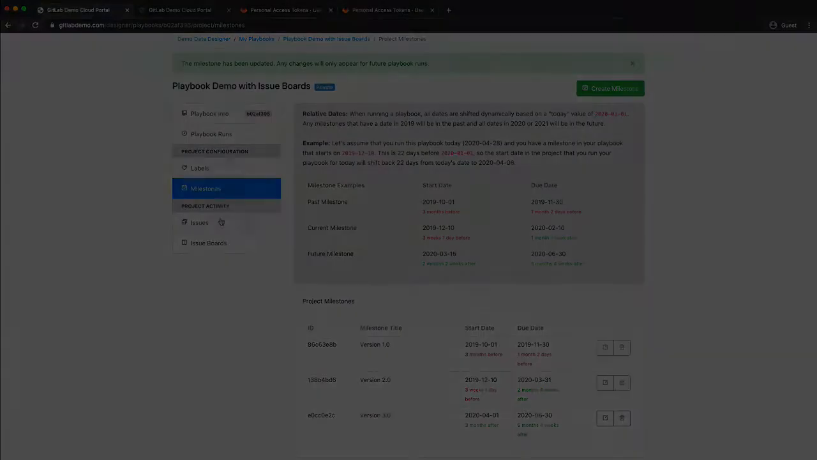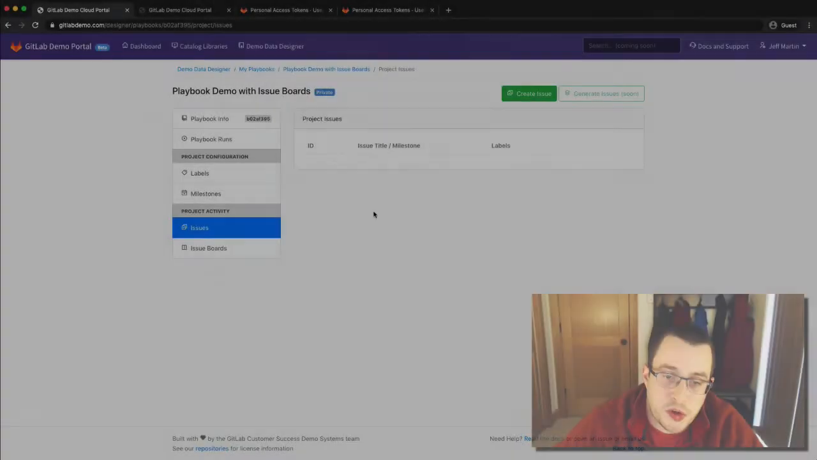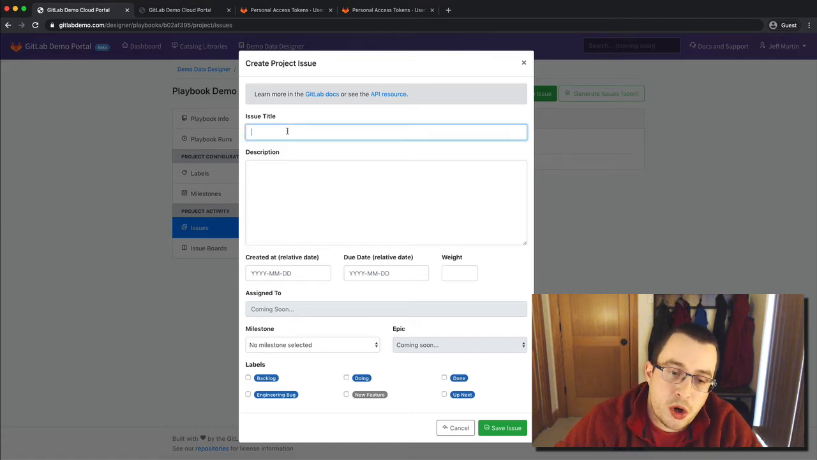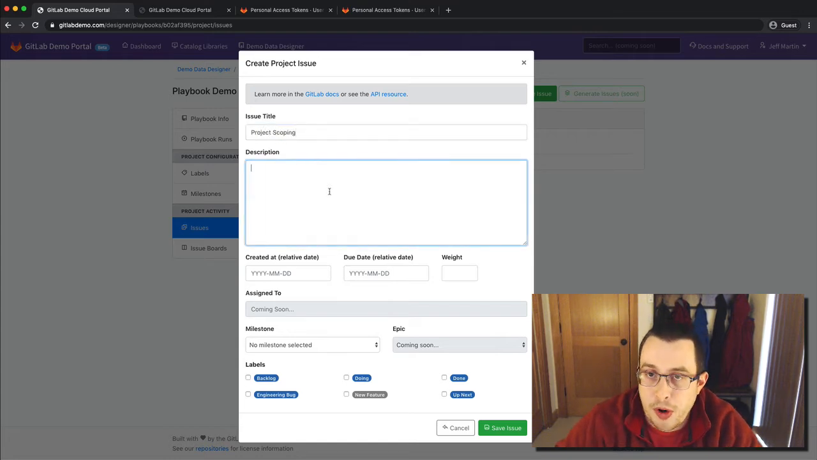Let's create some issues. So we navigate to the issues. This is where we can click on the Create Issue button, and you're going to see the milestones and labels that you've already created. That's why we have to add them first. So we're just going to create a couple sample issues here, and we're going to say the first thing is project scoping.